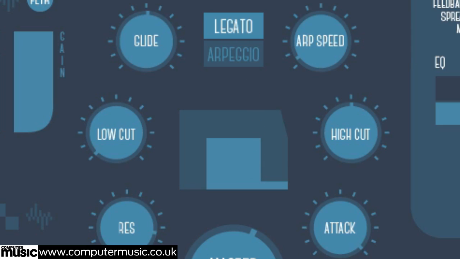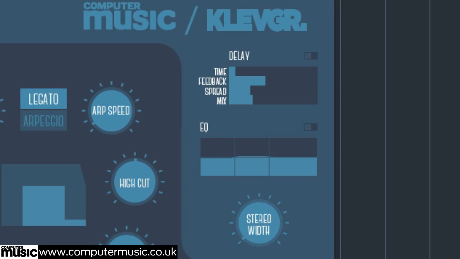Next, the effects section, found at the top right. The stereo width effect, exclusive to the CM version, detunes the left and right channels further apart as this parameter is increased, creating an impressive stereo spread. We'll set this knob to around 12 o'clock to push the sound out to the sides of the mix.